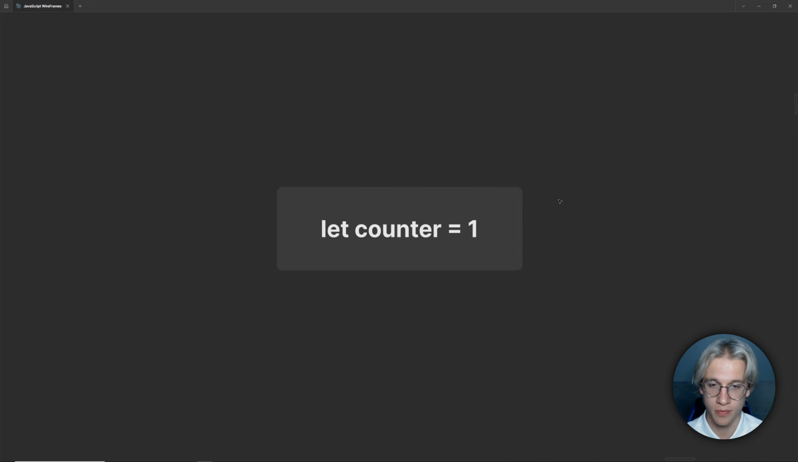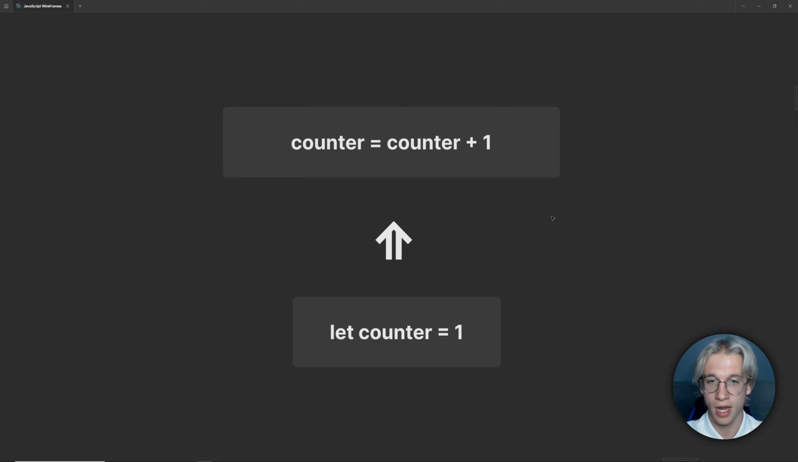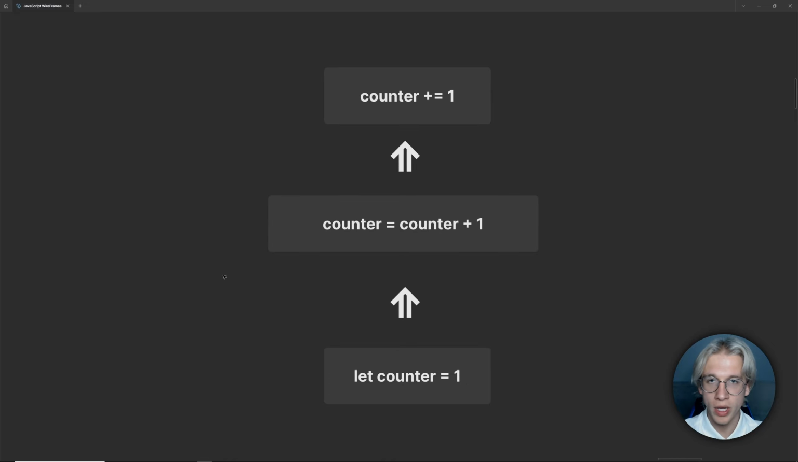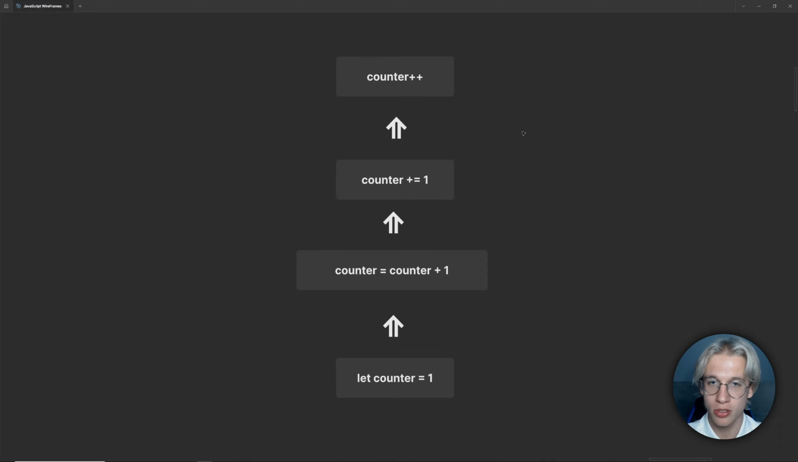But that's not the end. Have a look at another example. Now we have a counter and we want to increase it by 1. We can use the first method, which is counter equal counter plus 1, or we can use the second method, which is counter plus equal 1. But this situation in JavaScript, when we need to increase a counter by 1, is so common that we have the third method, and our third method is counter plus plus. All these three lines of code do absolutely the same thing. They increment the counter by 1 and save the result in the counter.